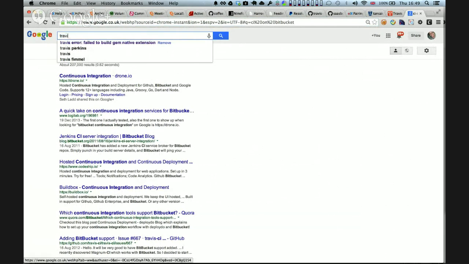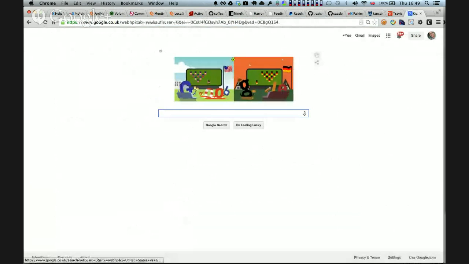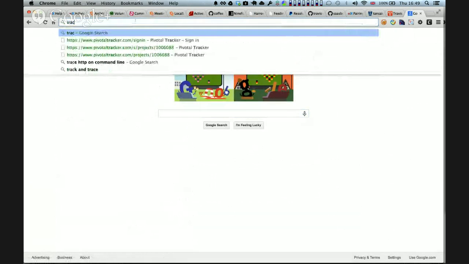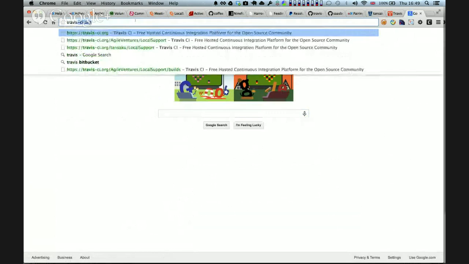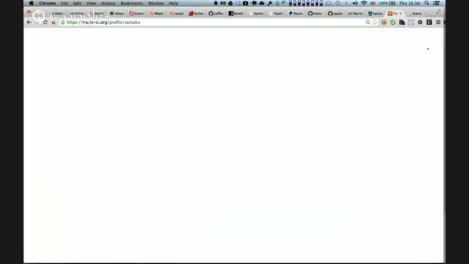So does Travis really not work with Bitbucket? It didn't used to, but it could now. Do you think that'd be the first thing they'd want to do? They have a tight binding with GitHub, so I don't know if it's an exclusive business relationship. Adding Bitbucket support, is it resolved? That's an issue, isn't it? 2012. A quick take on continuous integration services, but I guess 2019, December.